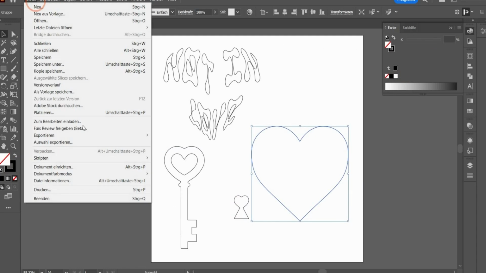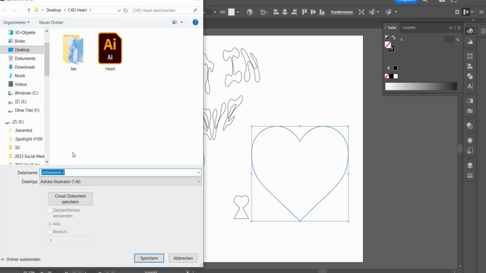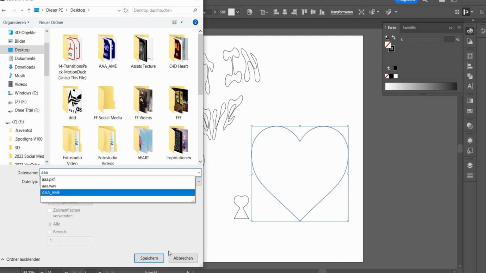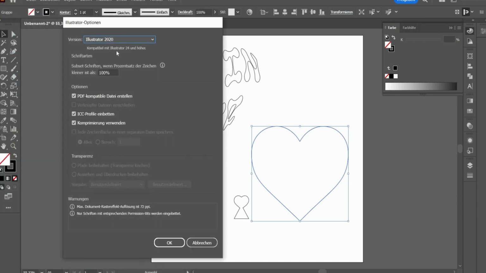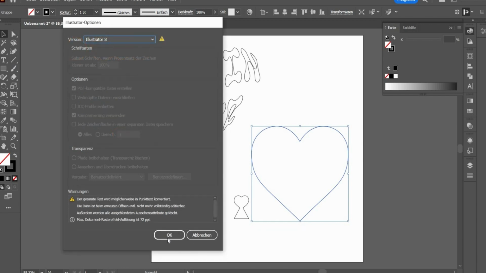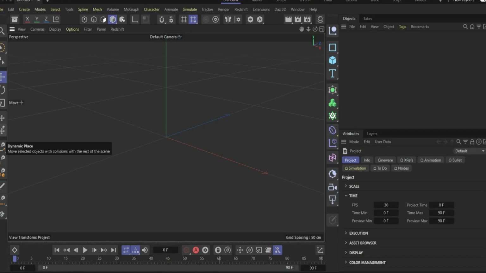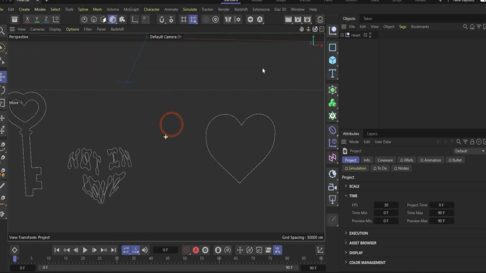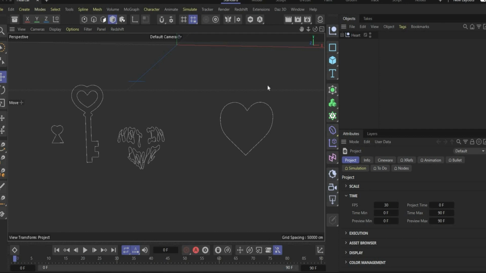So if you are ready, go under Save, Save Under, and then you have to save it as the Illustrator file, name it however you want. Then you go to Save, and here really important, you have to save it as Illustrator 8, because this is the only version that gets supported from Cinema 4D. When you are ready, open Cinema 4D and drag and drop the file into the window. Now you have all objects here in the scene.